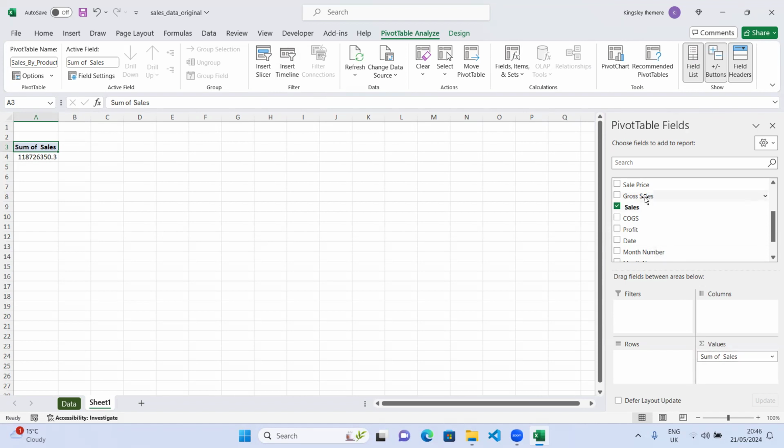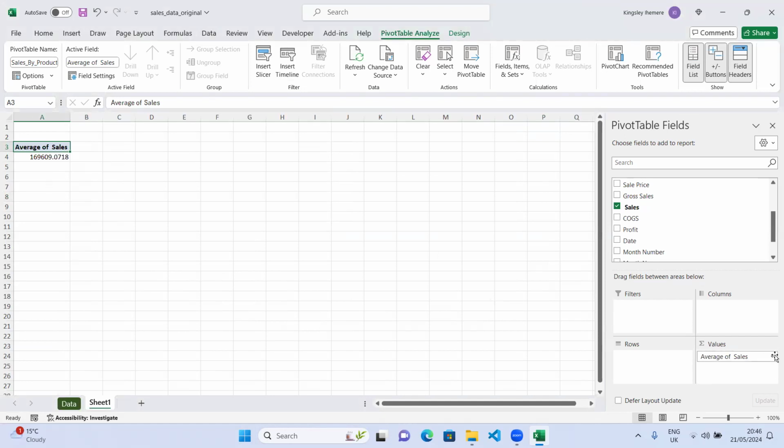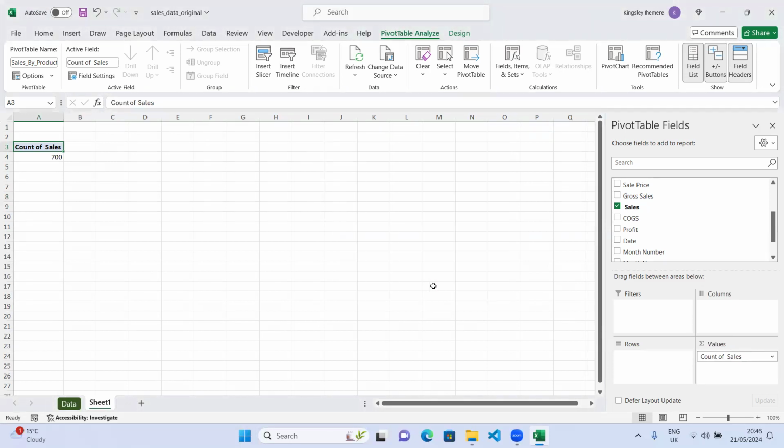Now, when you look at this, you will see this thing is sales, but here it's written sum of sales. Because when you drag this to this place, most times it defaults to sum of sales. That's the aggregate it performs. But it can actually perform different types of aggregation. If you click here and go to value field settings, you will see different types of aggregation. Say I want to do average, I can pick average and it gives us average. If I come here and go again to value field settings, I want to do count, it picks count and gives us the count, 700 fields, that's what we have here.